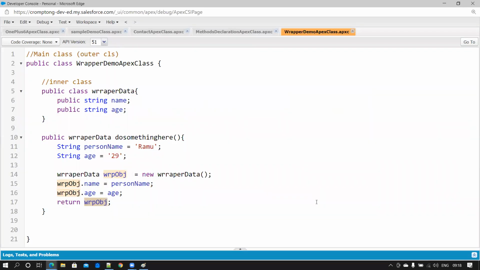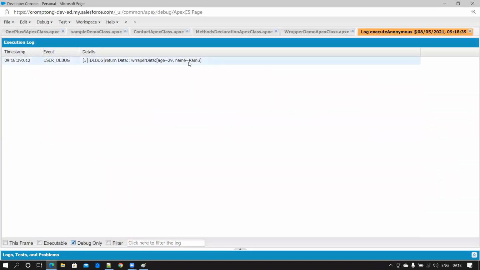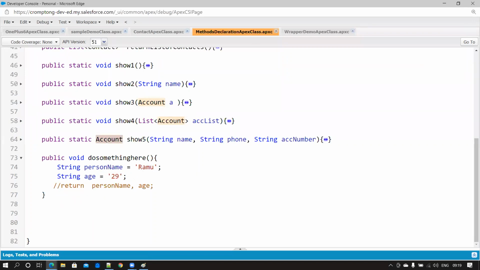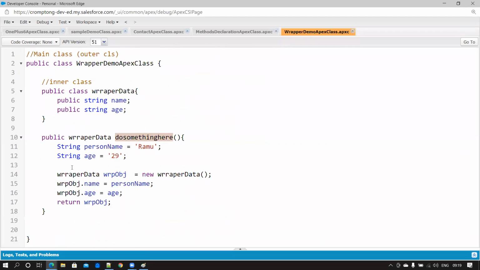See, it executed successfully. It returns two values, right? It returns two values into my one wrapper object, so that I can access those values, age or a name. So that is the beauty of writing your own object structure. Not only sending account structure, not only sending primitive structures, you can also send your own object structure. So that is the beauty of this one.